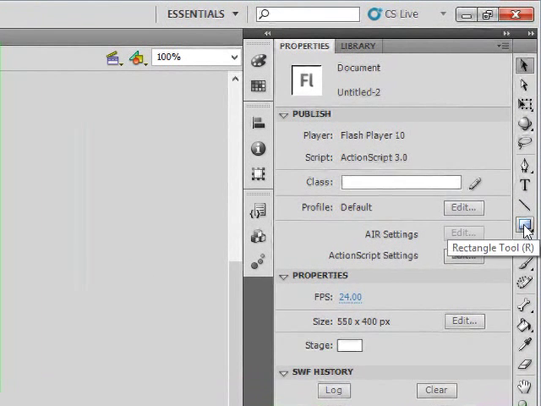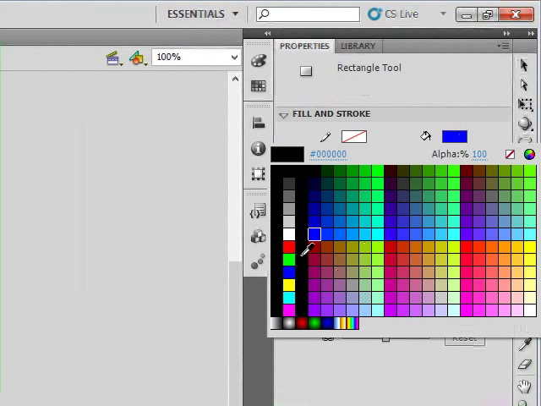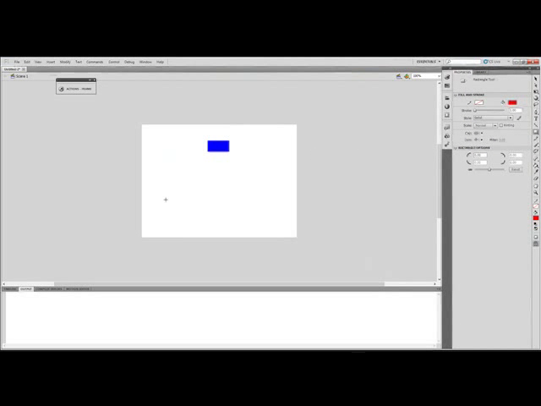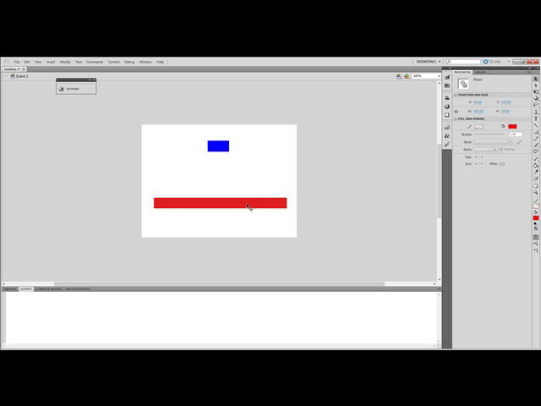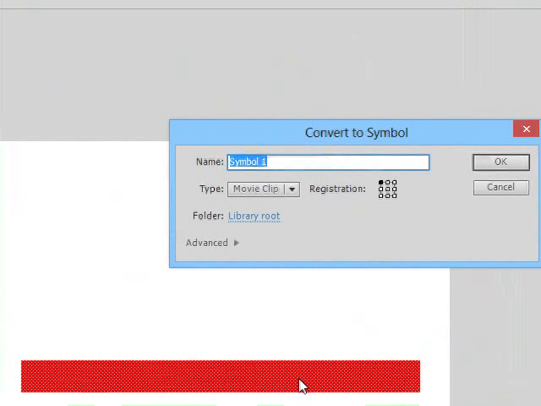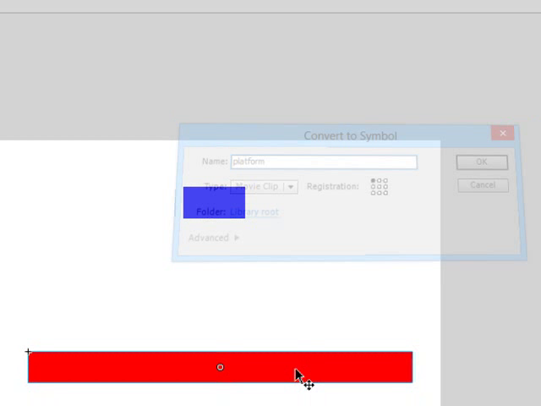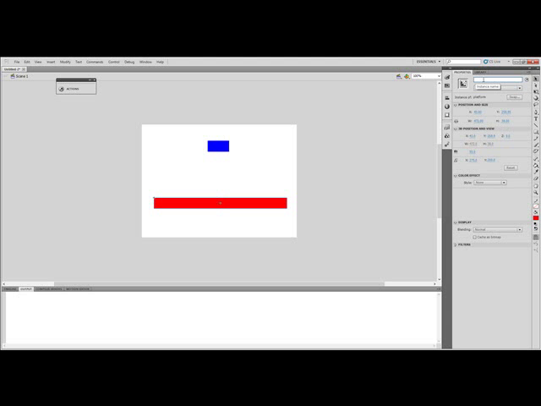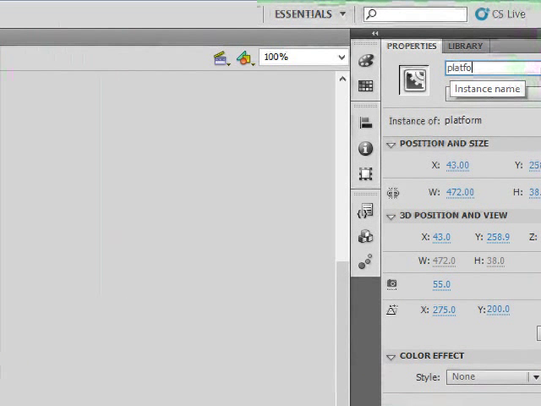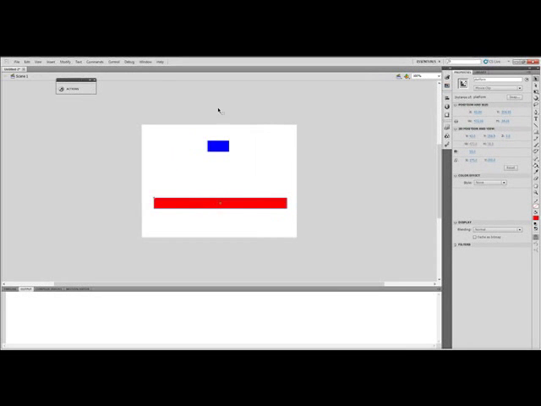So if I use the rectangle tool, and let's use a different colour, we'll use a red colour, I'm going to create a platform. So I need, again, for Flash to work with anything, ActionScript, it needs to be a symbol, and it needs to have an instance name, and we're going to call this platform. So movie clip and give it an instance name again, platform.